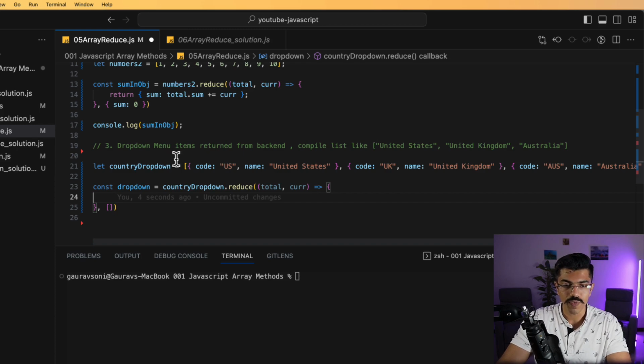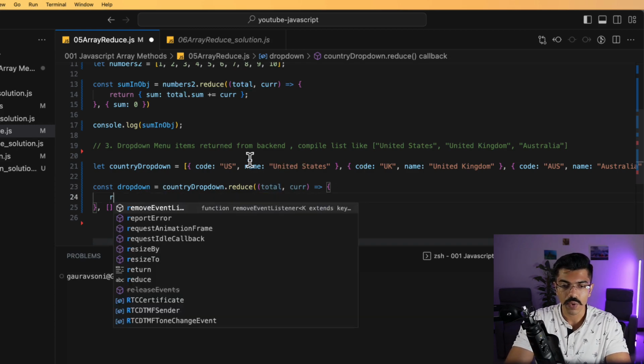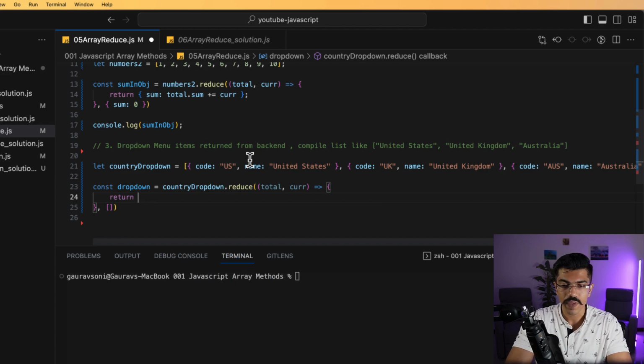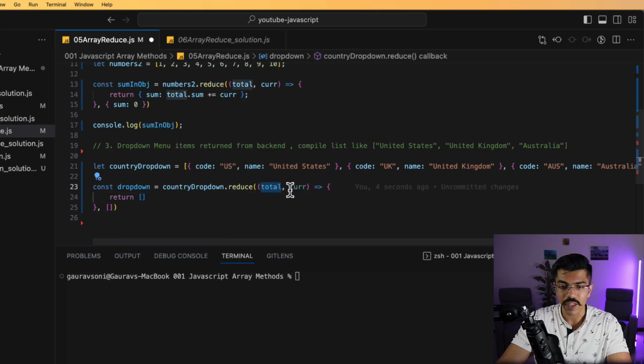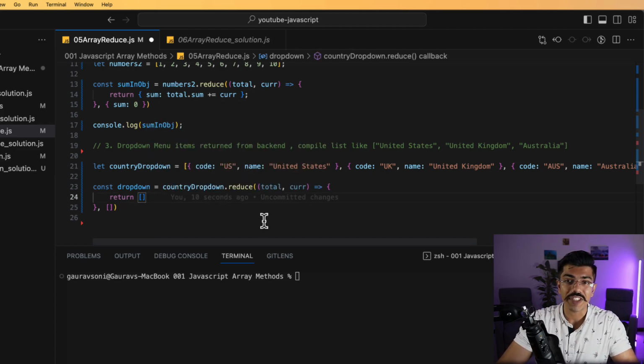Okay, so with that done, let's see how we can be accumulating all the values of the name in this total. So here what I can do is I first of all have to return an array. Now in the array, I need to be passing all of the values that we have in the total as well as the current value. We need to be pushing it into this array. So there are different ways of accumulating when you have an array. One of the ways is using the spread operator.